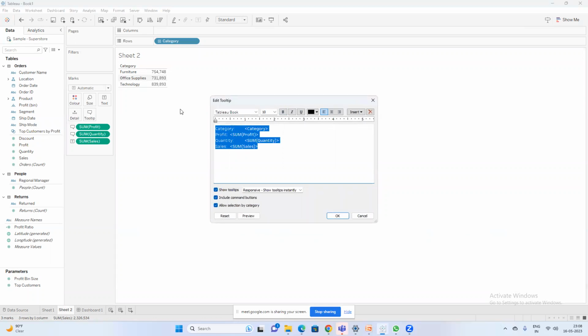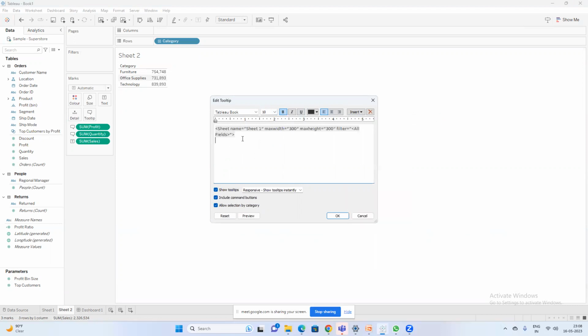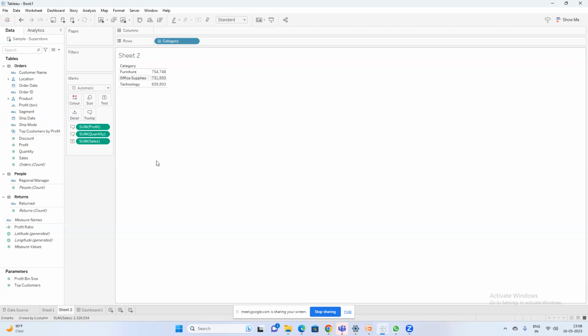I'll remove whatever is there in the tooltip by selecting all and clicking delete. Here you can insert multiple things, and you can also insert sheets. So I'm trying to insert sheet 1 in the tooltip. Click on this and it will write a query to get that sheet here. Click OK. Now when I hover on a particular category, furniture, office supplies or technology, I will be able to see the subcategories under technology and how this $839,000 is split across each and every subcategory.